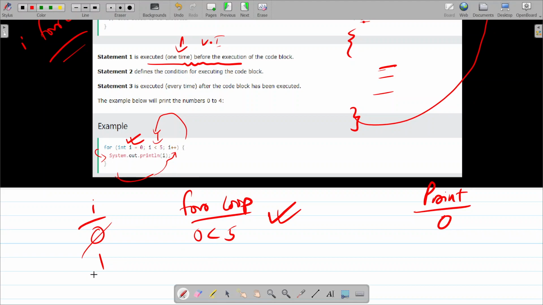I less than 5. The value of I is now 1. 1 less than 5. Yes, 1 is less than 5. So the condition is true and it is entering this block of code. So the value of I is getting printed. The value of I is 1. Then again, after the execution is completed, we will move to the third part, that is the increment or decrement part. So the value of I is getting incremented to 2. The value of I was 1, we are doing I plus plus, that means the value of I is changing to 2.